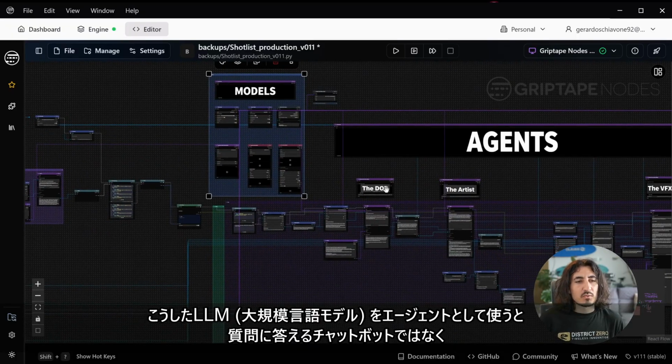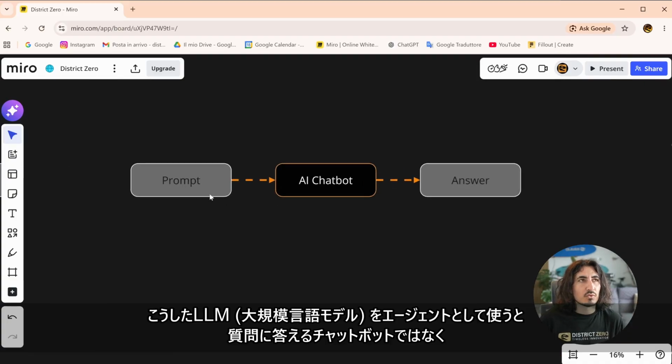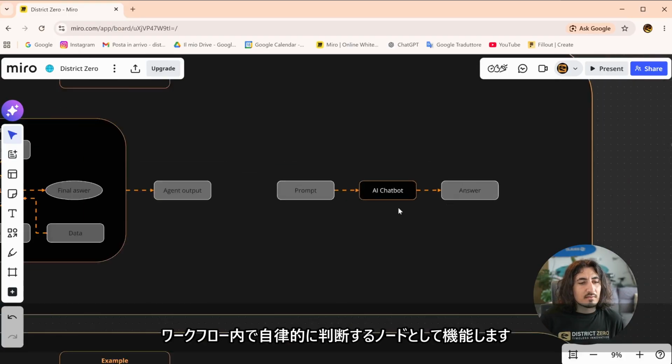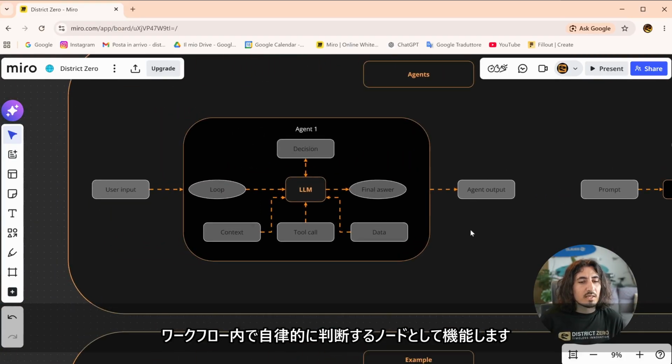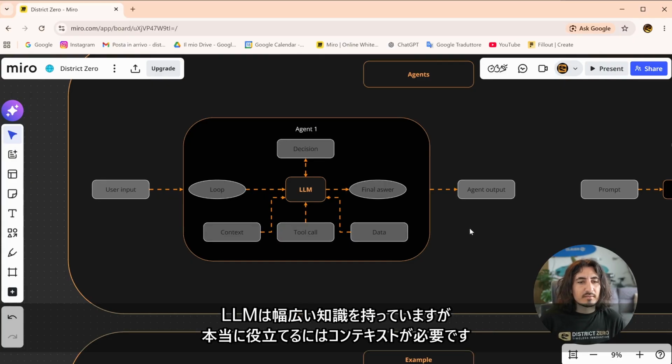These large language models, when they are used in an agent, don't behave like a chatbot where you ask a question and get an answer. Instead, it behaves like a node in a workflow that is able to make independent decisions. It knows a lot about everything, but to be useful, you need to give it a specific context.